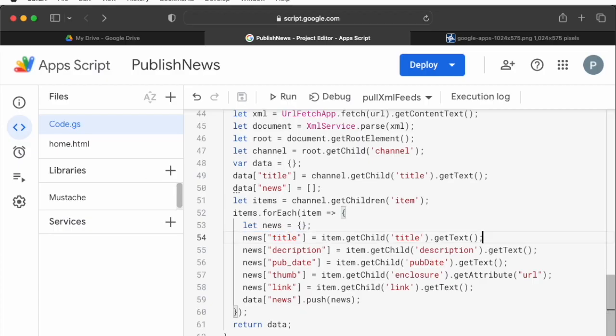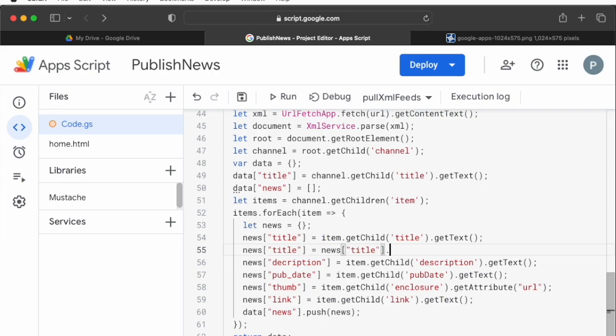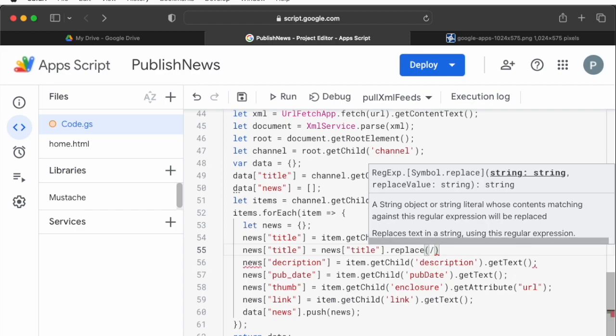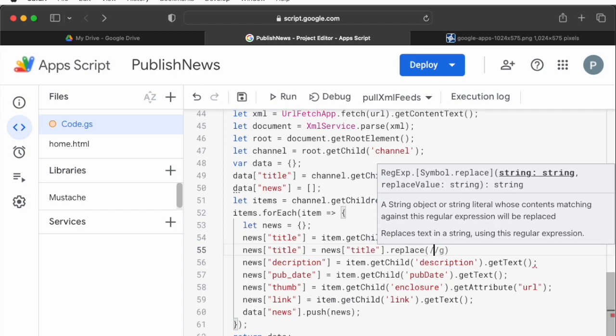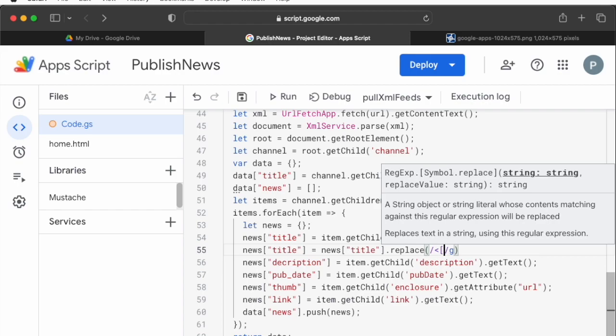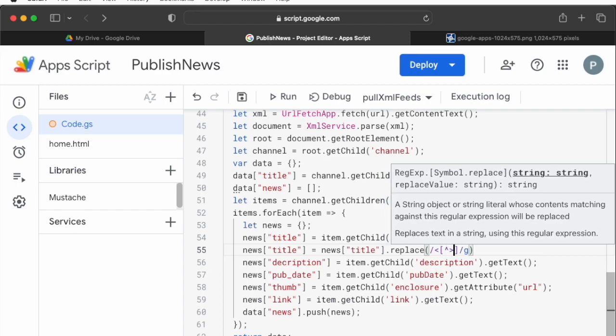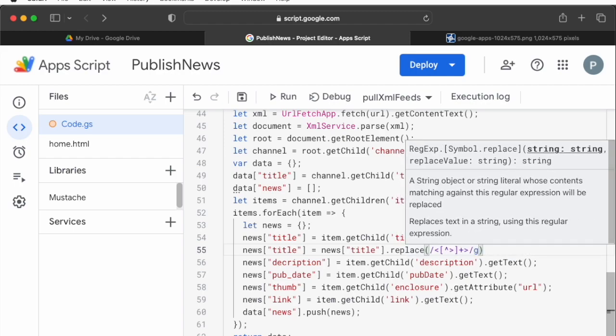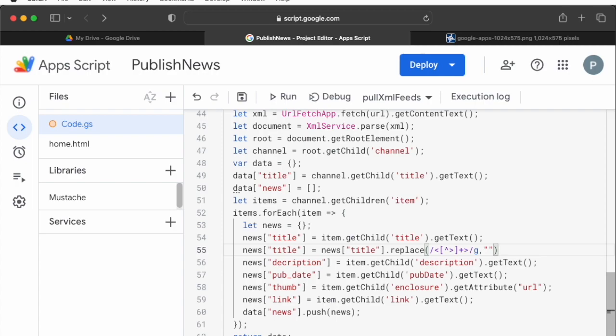How can you do it? Let's go with dot replace. It's ES6. Google supports all the JavaScript functionality as is. How can we do it? I'm going to write a regex: not of close bracket, plus, and replace with nothing. I'm just doing a find and replace with the regex. This is the regex in JavaScript.